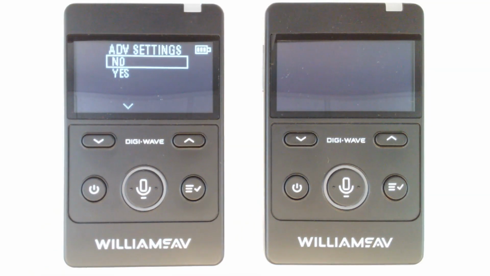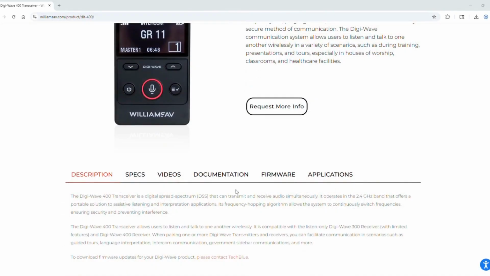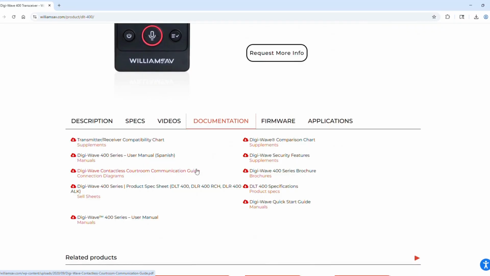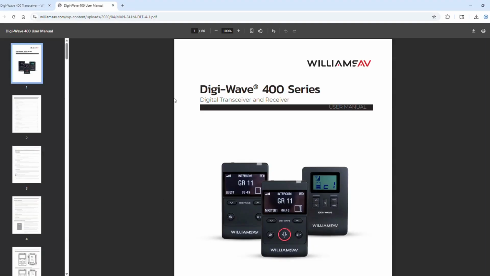Advanced settings. You can skip advanced settings for now by selecting No. If you'd like more detail on these settings, check out the DLT 400 user manual or watch our advanced settings video.